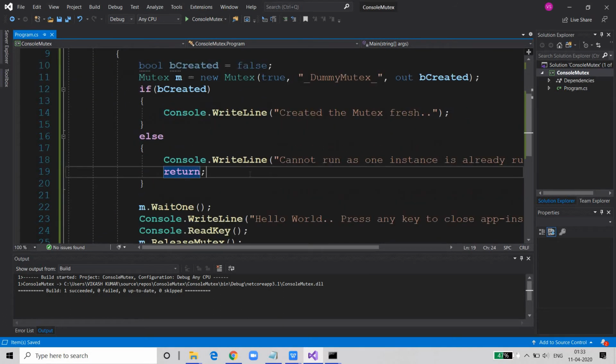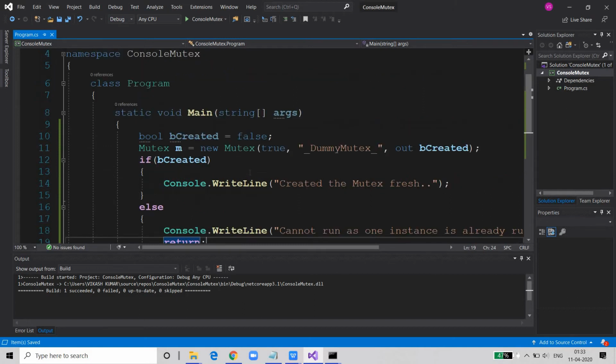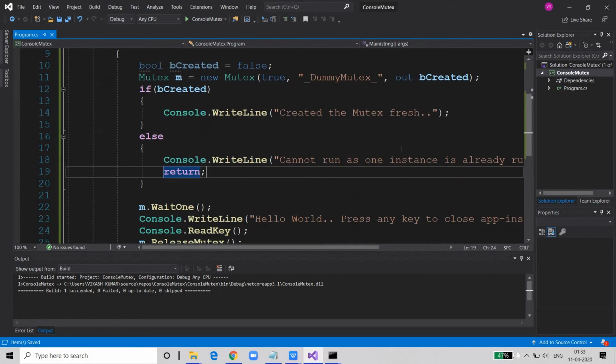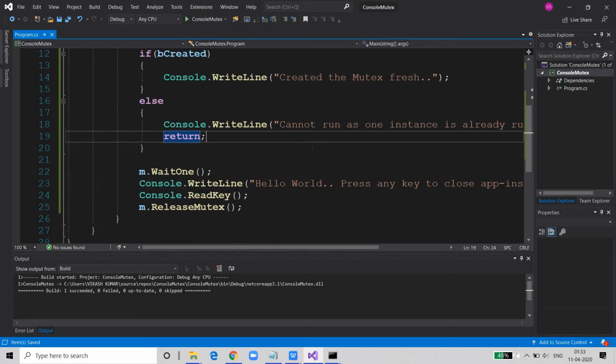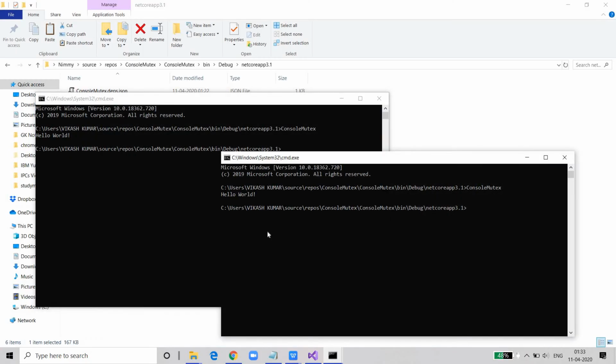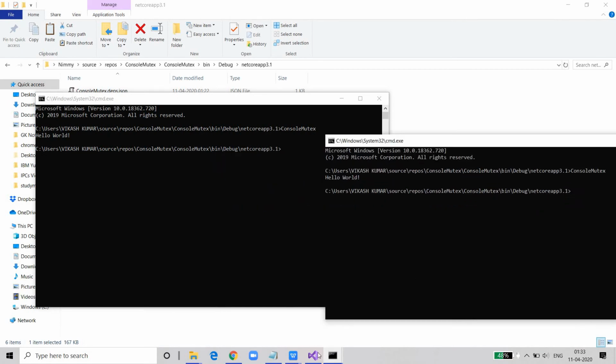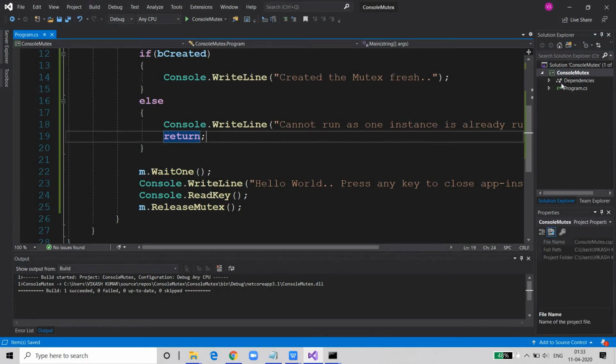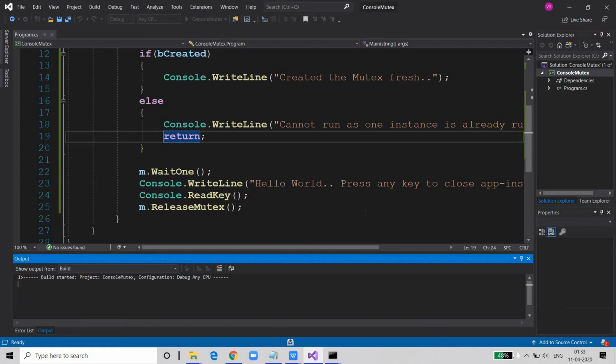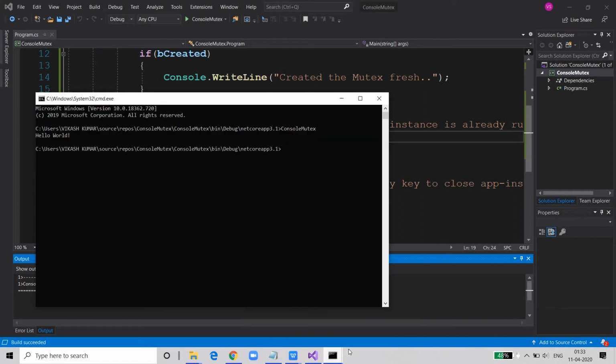Okay, so my purpose is that one instance should run, and if I'm going to execute another instance of the same application, then it should show this message, cannot run as one instance is already running, and then it should return immediately. So let's see if it happens or not. So we are again in the same path. Just build it. I have built it and I am here again.